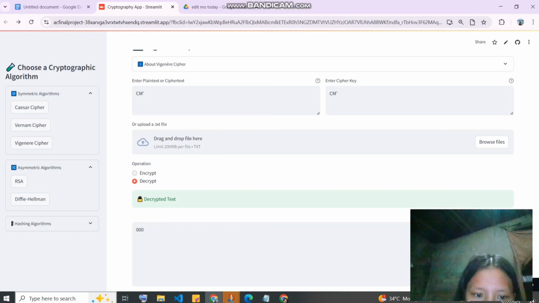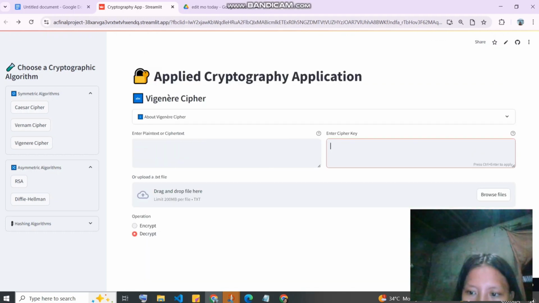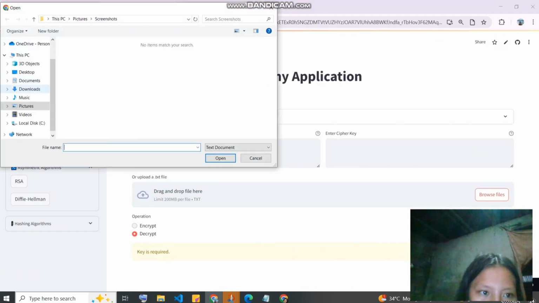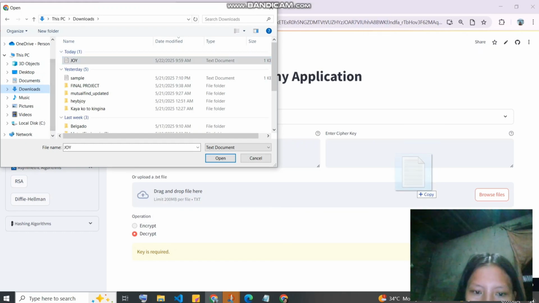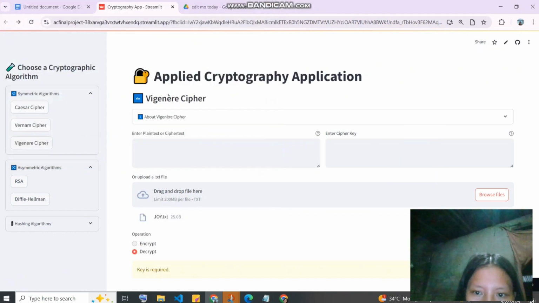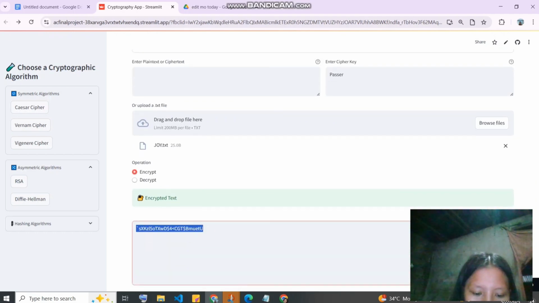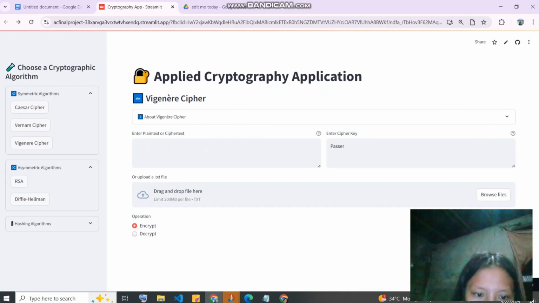What if we upload a file? Remove what we put in here. Browse files, Downloads, and upload a file. Again, think of any cipher key, say, for example, this. Encrypt it first. The text is now encrypted. Copy it, remove this file, and let's decrypt.